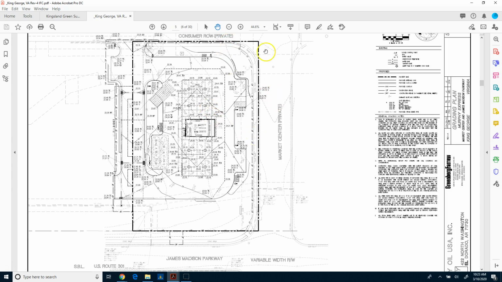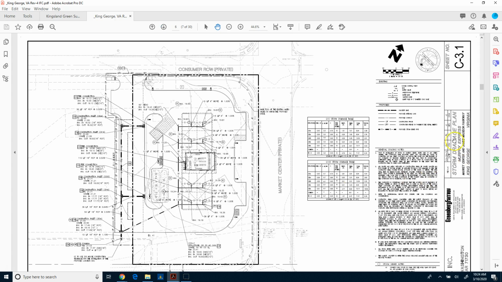The next sheet we'll talk about is the storm drainage plan.